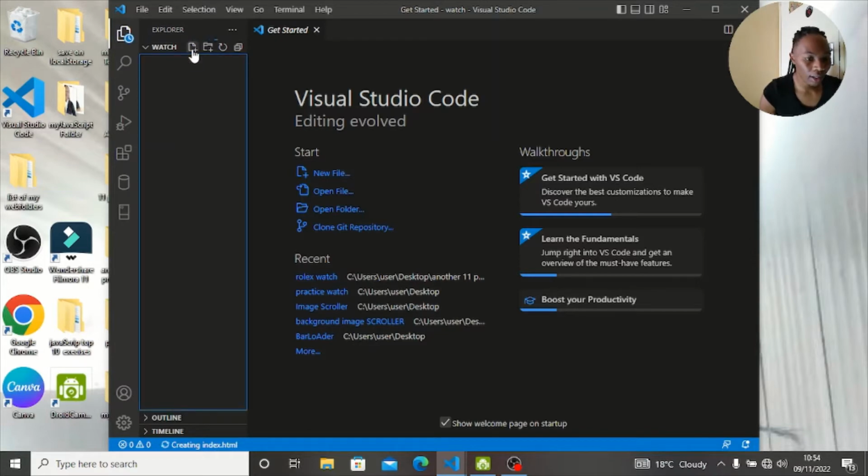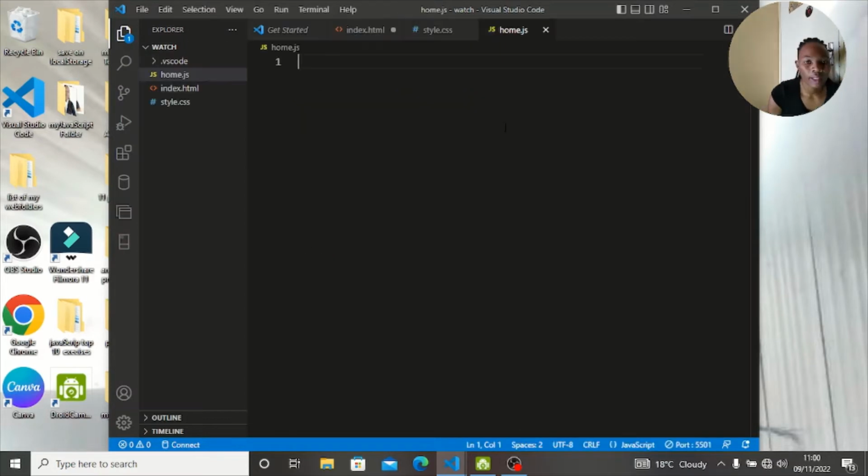Let us go again to our watch folder, and in this folder we're going to create a file called home.js, because this is a JS file. For guys, we are here, we're going to pick index. Okay, and then we're going to say shift exclamation mark, and then pick the first one that will appear, which is this one.